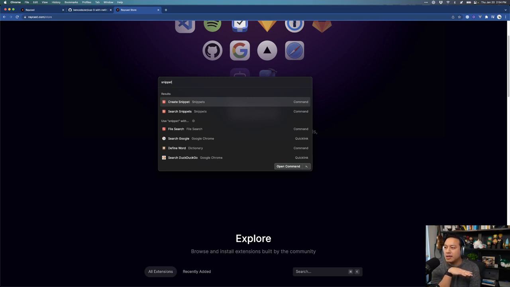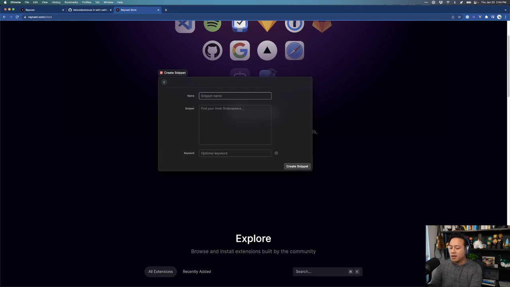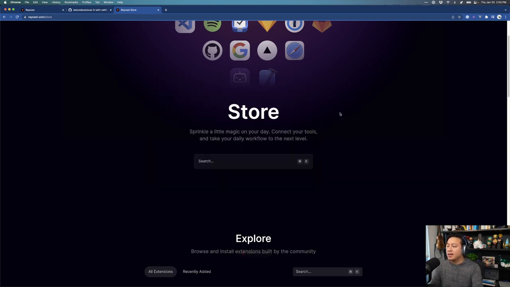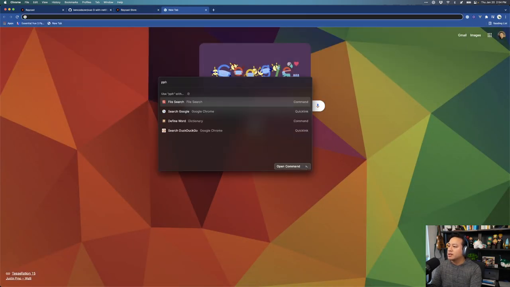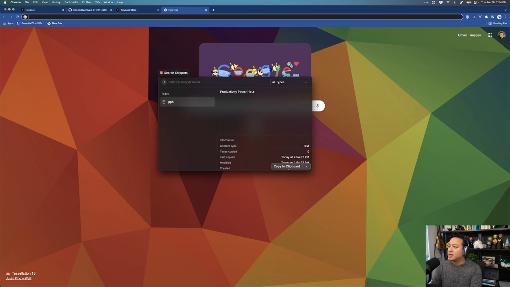seems a little bit easier to do in that if we create a snippet, if I want PPH to become productivity power hour, for example, that's like my shortcut, then I could create the snippet. Then I think what happens ultimately is I type PPH, do I type PPH? Snippet, wait, I created the snippet. Search snippets, PPH, copy. That's a little slow. The fact that I don't really know how to use it, so it might not be Raycast's fault at all. It might just be a little bit slow with it.